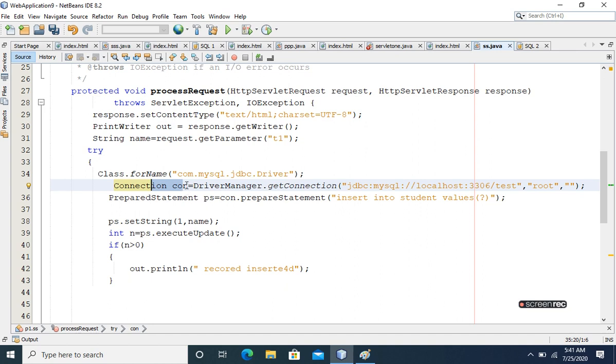So in the connection step, we create the object of the connection using DriverManager.getConnection. And in the connection tag, we have to specify the URL jdbc:mysql://localhost, and this is the port number 3306, which is used to connect to MySQL database. And this is the name of the database test, and this is the username and password.